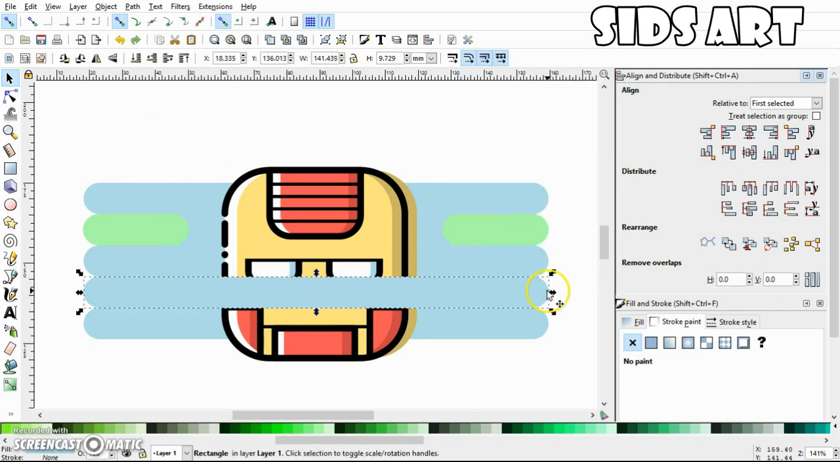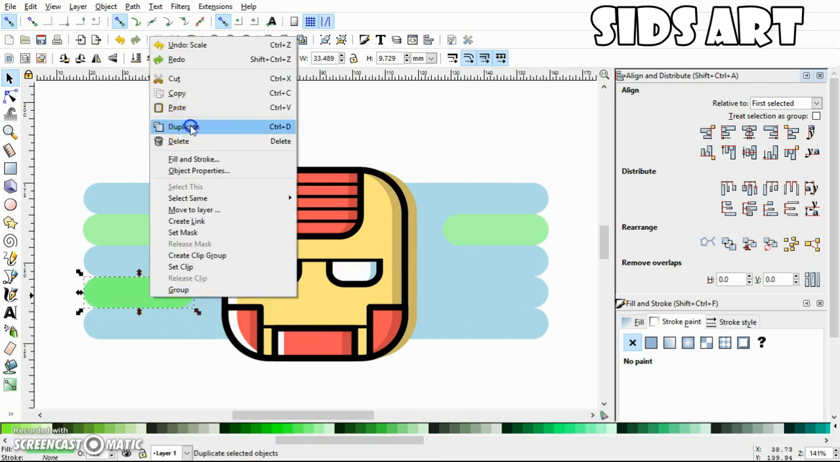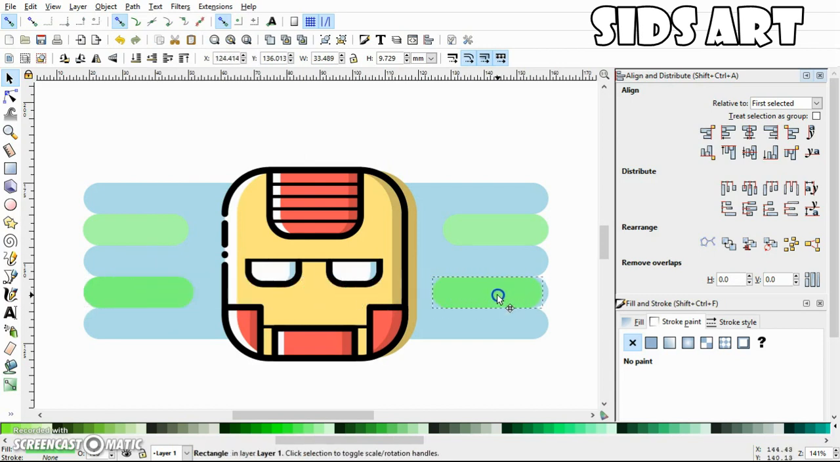Okay, I'll duplicate this again. I'll reduce its width and repeat the same procedure. Press Ctrl key on the keyboard and then move to the right. Okay, now what I'm gonna do now is select this green one, then this blue rectangle, go to path and click difference.